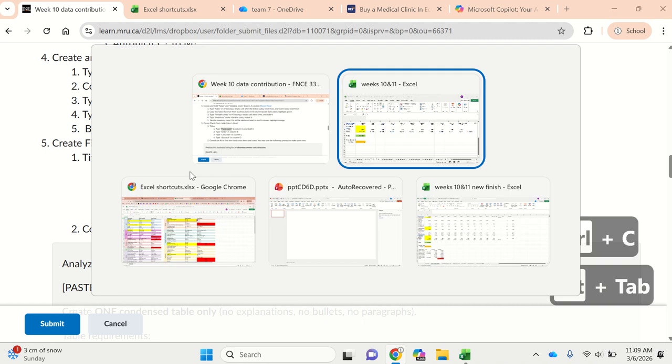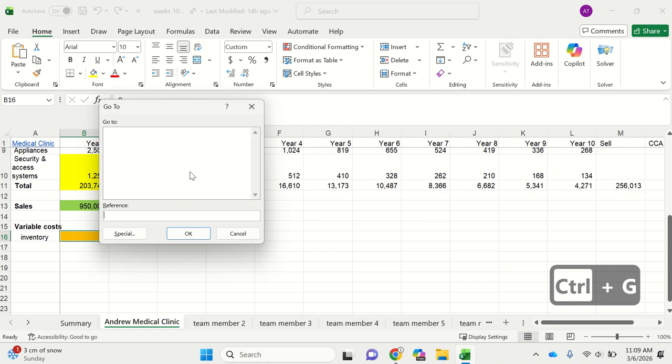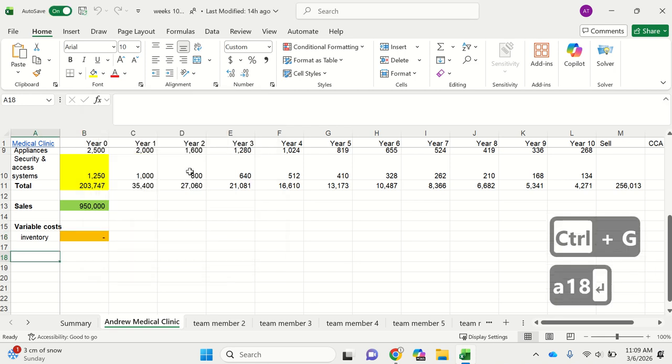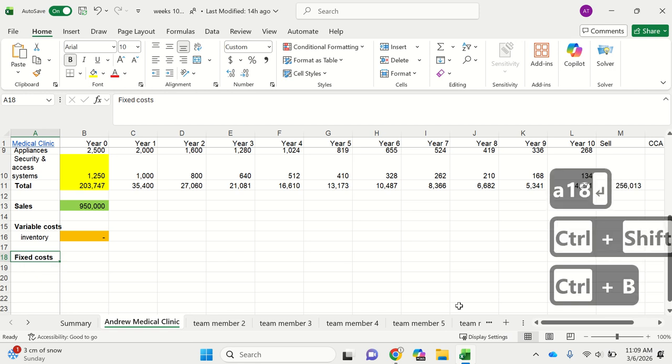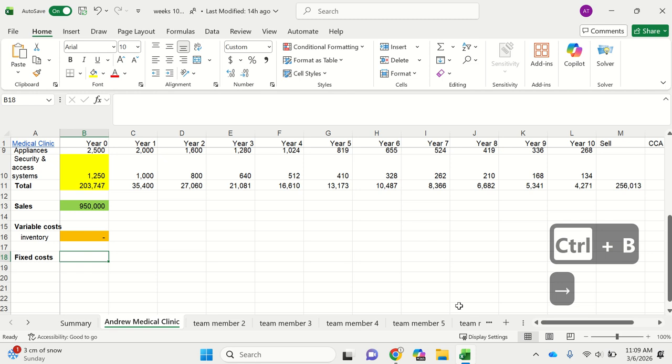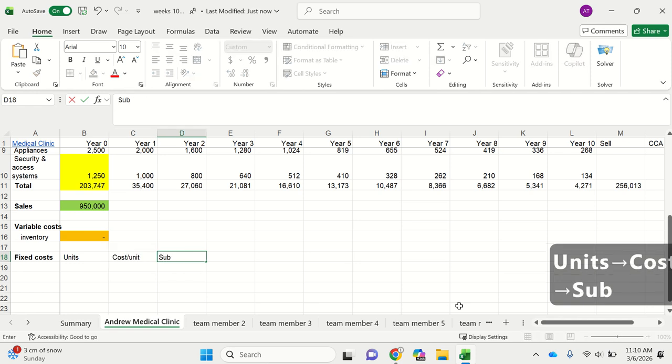So let's go back to our instructions, and I'm going to copy fixed costs, Control C, Alt Tab to my Excel. I'm going to put in A18, Control G, A18, Enter, Shift Control V, and then Control B to bold it. And then across from that, I'm going to put in units, and then cost per unit, and then subtotal.